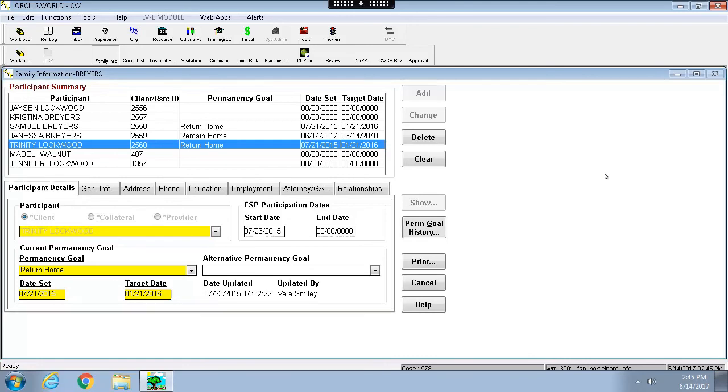Generally, caseworkers will update the permanency goal because that one is really easy. And that's it for this video today.